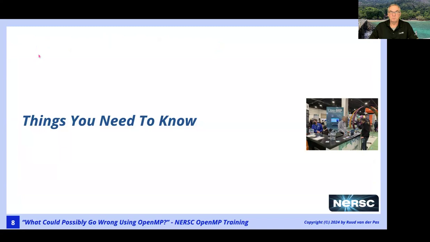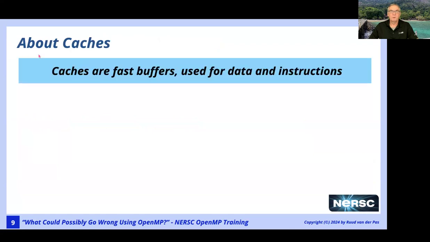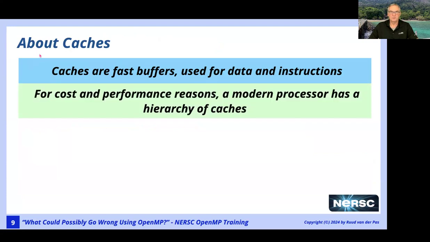So I now want to cover some basic technology things, just terminology that I will need in the remainder. First of all, and I'm a bit embarrassed to add that because I think you all know, but I just want to make sure that it's covered because it will come back later. In a computer system, you have caches, and you have many different types of caches. But what are they? A cache is nothing more or less than a fast memory buffer, and you use that to store data and instructions. For cost and performance reasons, you have a hierarchy of caches, because a fast cache is really nice, but it's also very expensive. So you try to optimize the size of the cache versus the speed, and that has over time led to a whole range of caches.